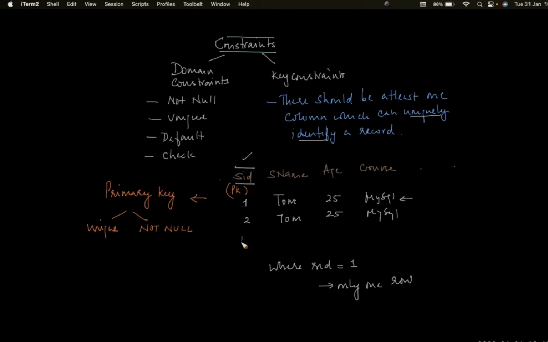So can I have multiple nulls here? If I declare a column to be unique, is only one null possible or are multiple nulls possible? Multiple nulls are possible, right? If you declare this as unique, multiple nulls are possible. Why is it possible to have multiple nulls?